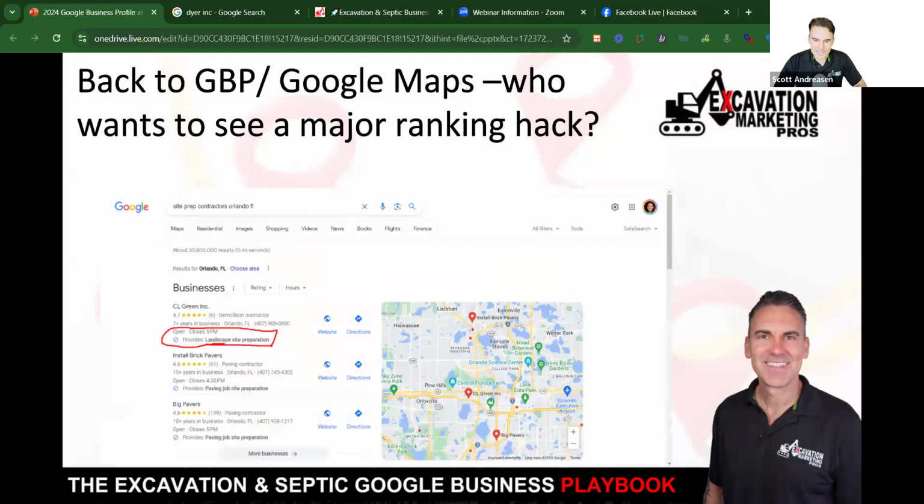So right here, I want you to notice something. That the search term in Google that this particular potential customer typed in was site prep contractors Orlando. Okay. Now, Google pulls up something like this and see how it has, I circled it, provides landscape site preparation. See how they did that?